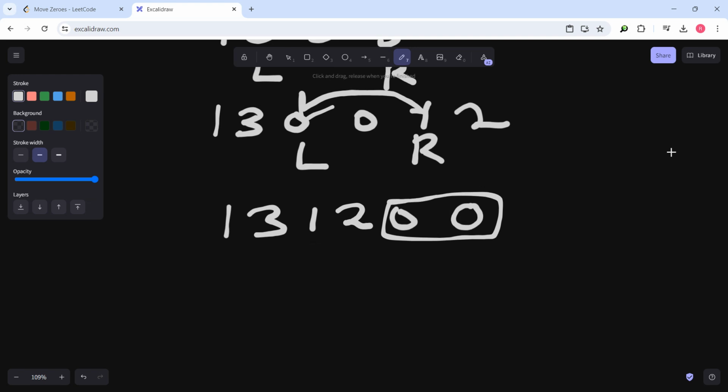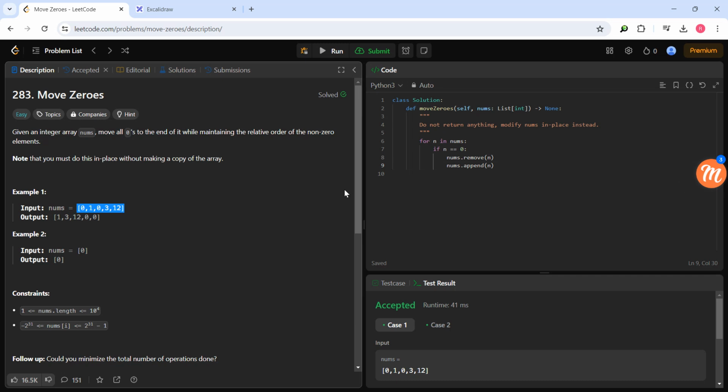It is actually quite simple. I'm going to explain it once more. So what we are going to do is we'll have a left pointer and a right pointer, and our left pointer will always be pointing towards a 0, and our right pointer will move along the array, and if it has a number, then it will swap with the left pointer. So we can do this in a much more efficient way.